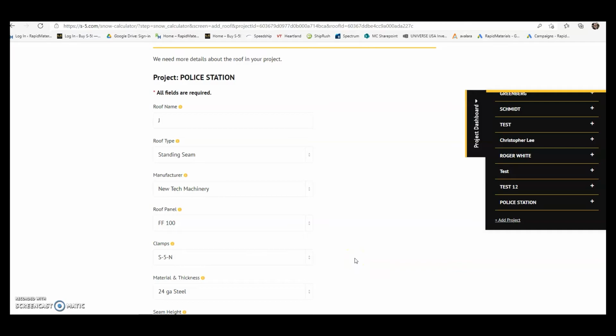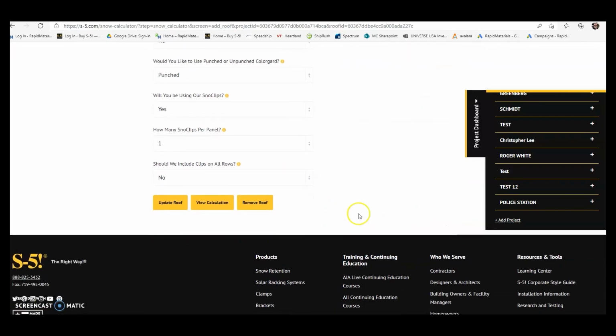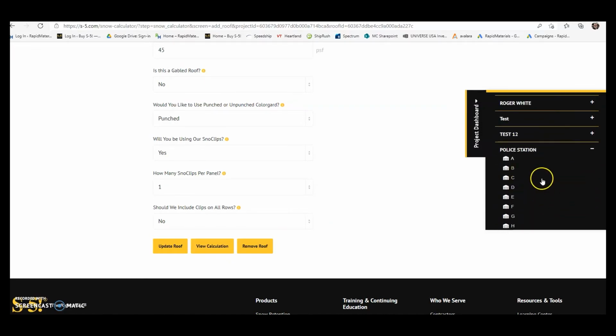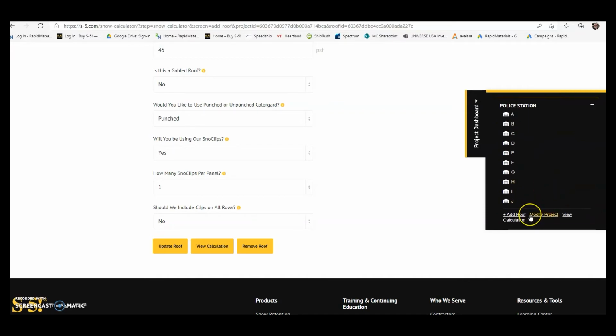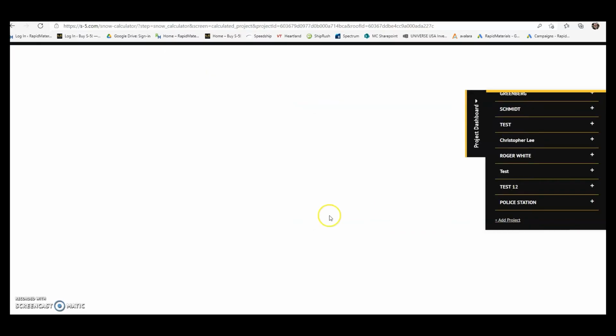Okay, now that we've entered all of our roof areas, we can go look at calculations and get a bill of materials. So two ways to do that. One is you can scroll down to the bottom and just click View Calculation, or you can go over to the master list on the right, select your project, and the nice thing about this thing on the right is that you can add a roof if you miss something. You can modify your project, and you can, of course, view the calculations.